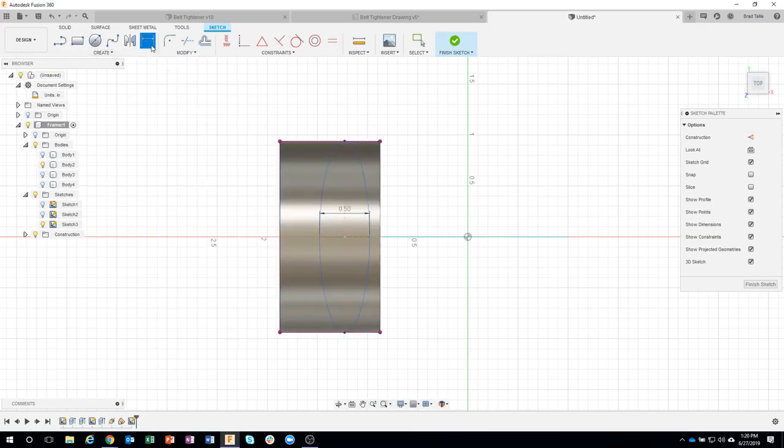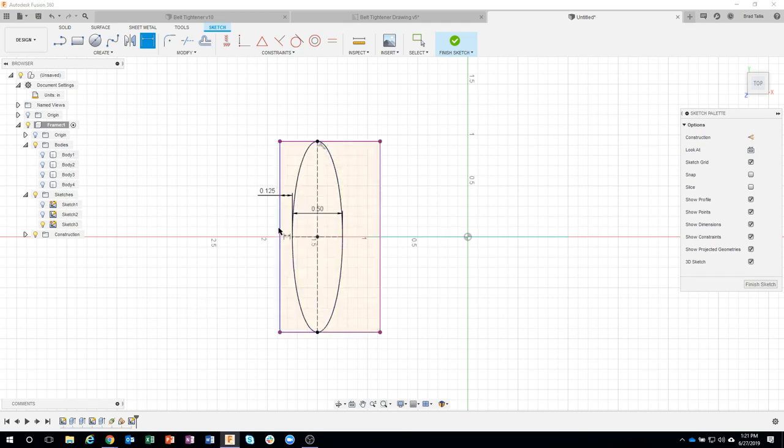So the last thing I'm going to do is throw a dimension. Let's just go from there to this edge. And that, according to the drawing, is 0.125. We'll see that that ellipse slid over. The points are still coincident on those edges, and it is now fully constrained, which is good.